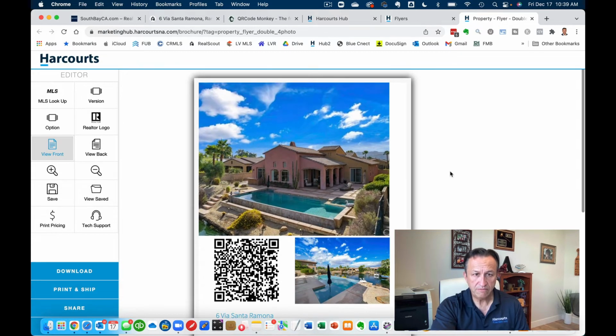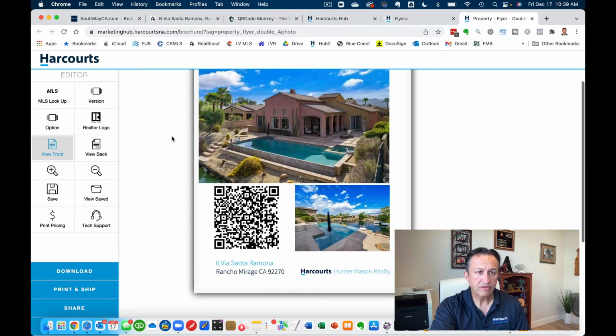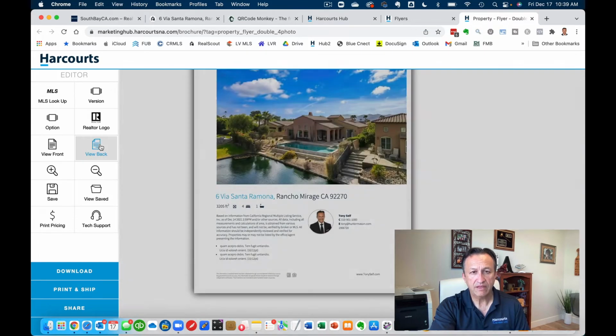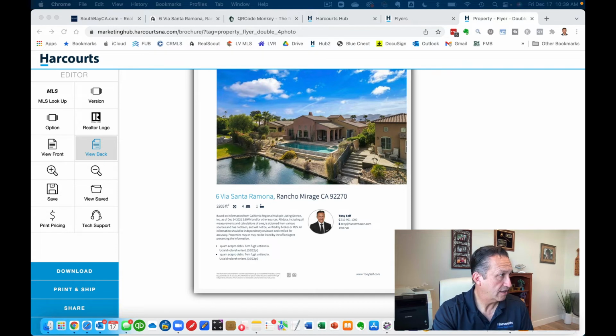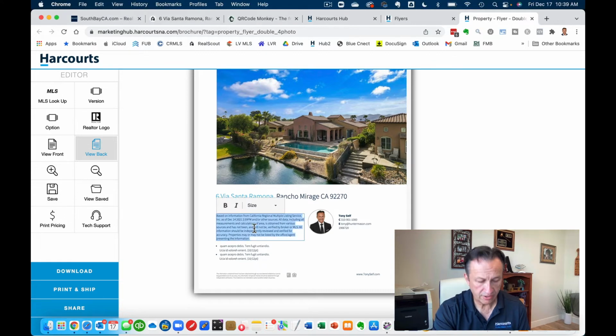Now this is a 2-pager, so I can view the back. And the back has all my information here. So it pulls the MLS info. So I always take the description, and I always have it ready to go at a moment's notice. So I'm just going to take that and edit the description part. But it pulls my picture.